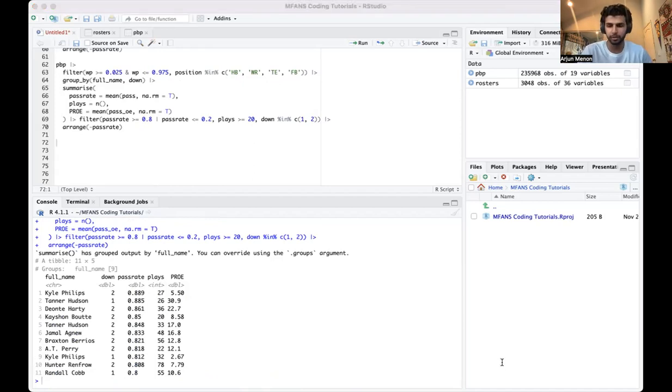I'll pause real quick so that people can catch up. But this is what this outcome should look like right now. Okay, so let's keep going.